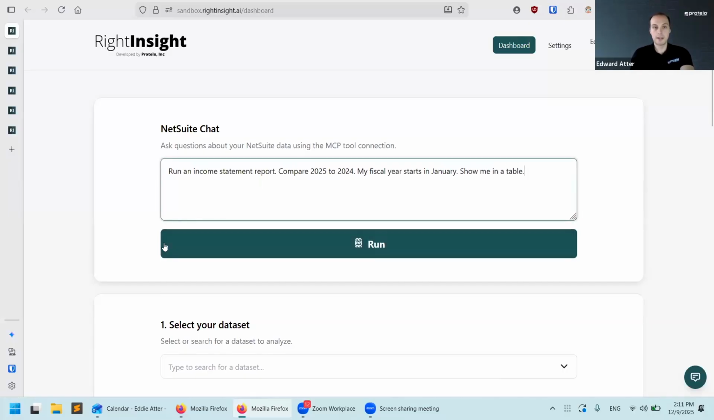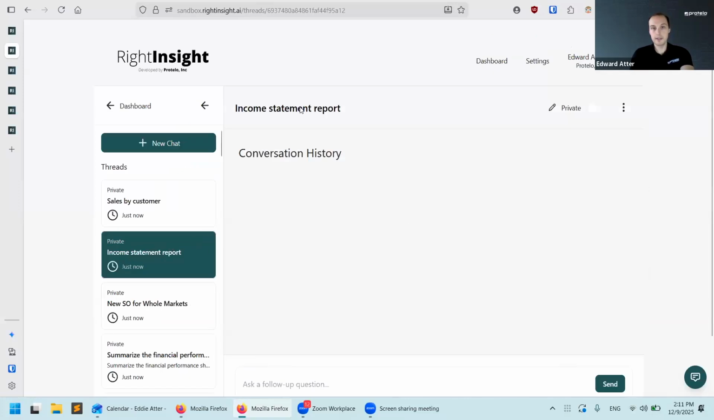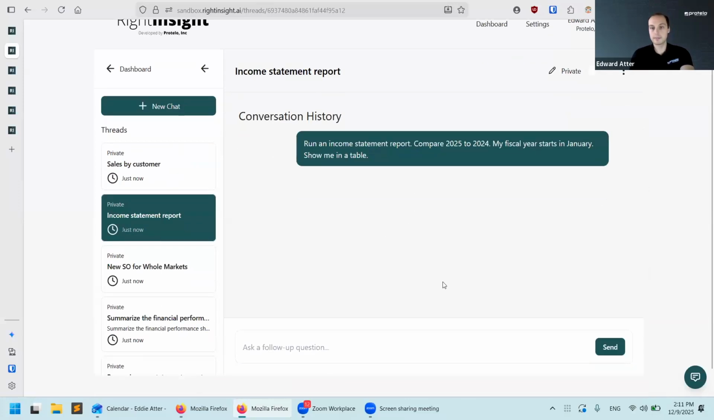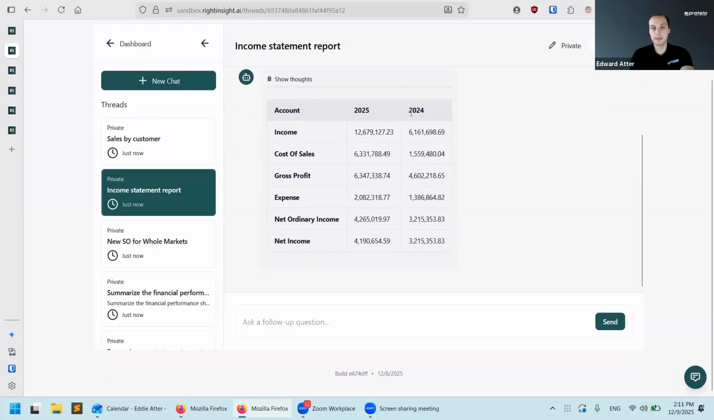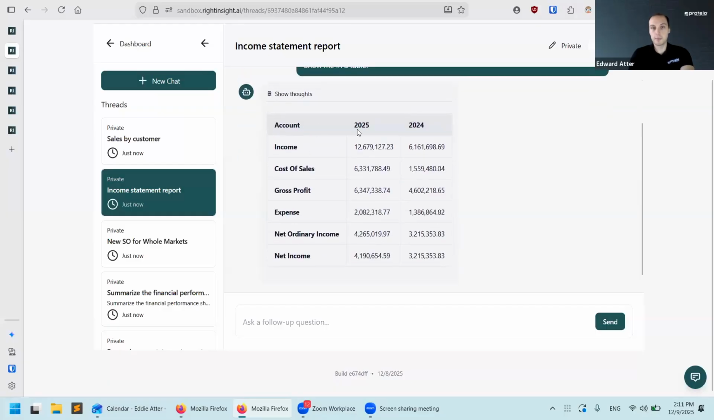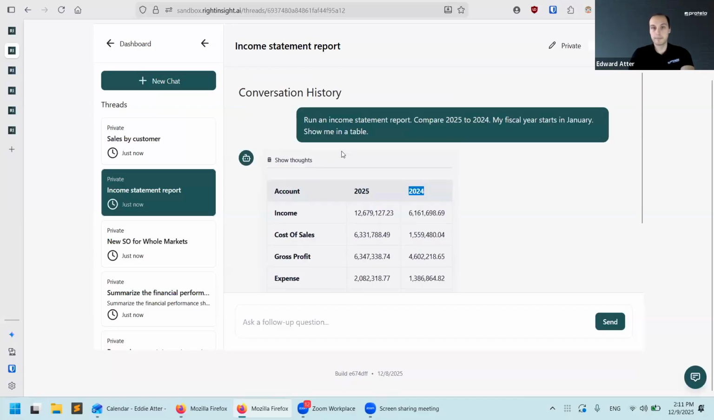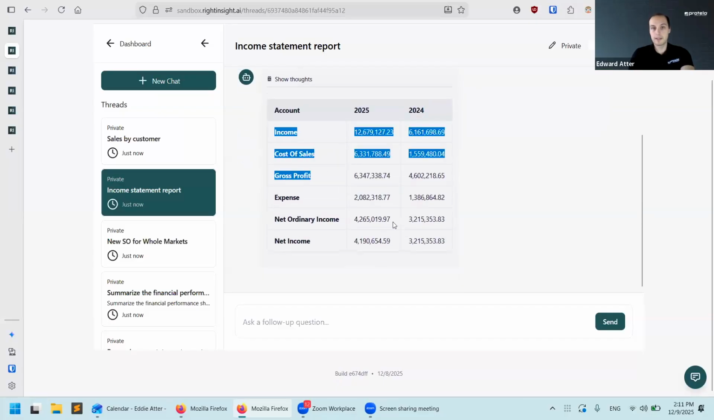So I'm going to go ahead and run that. And it's going to start a new chat conversation thread. And you can see my query came in here. And in just a moment, the AI is going to run that report. There it is. So it ran that report and it compared 2025, 2024 income statements. And then here's our high level accounts and summaries.